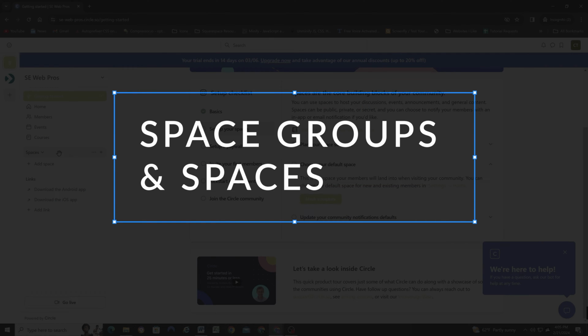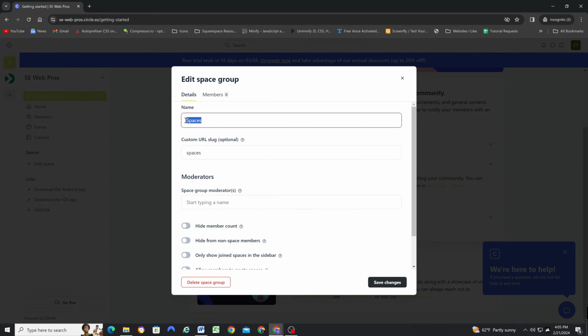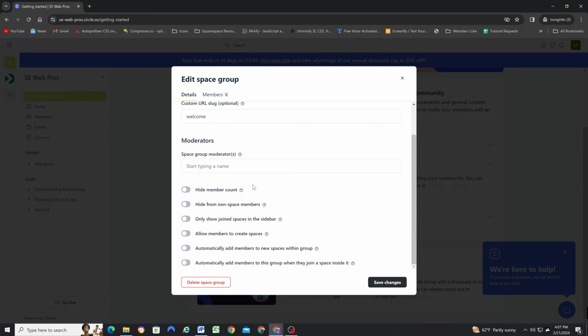So for organizing your community, as I mentioned before, you organize it into space groups and spaces. So it already gives us a default space group here. So I'm going to click these three dots and then edit the space group. And I'm going to name this welcome. So when creating a space group, we have some options here that we can toggle on and off. So the first is hiding the member count. So whether we want to show how many members are part of this group or not, I'm going to go ahead and hide the member count because I don't think that really is that important for people to know.